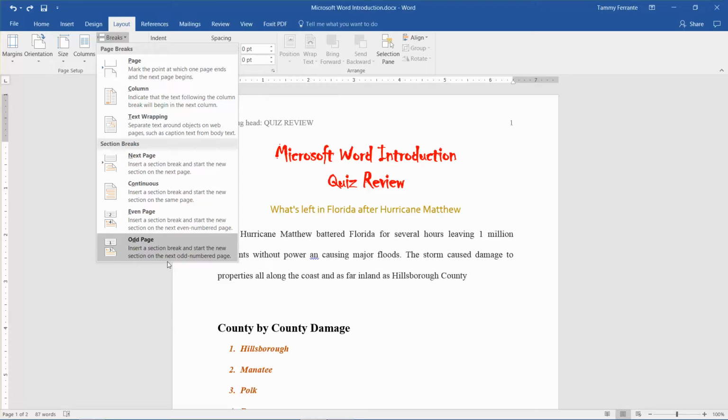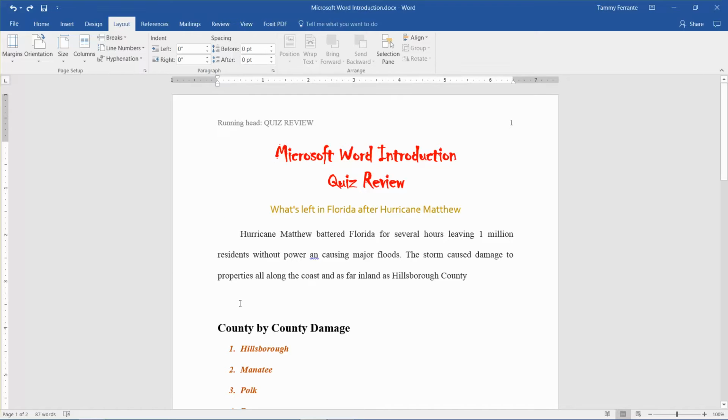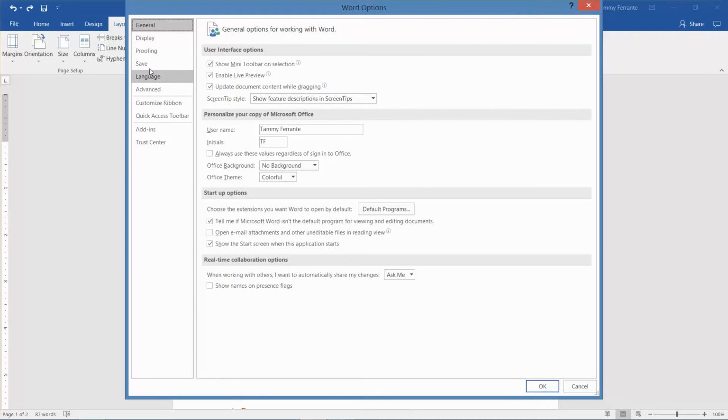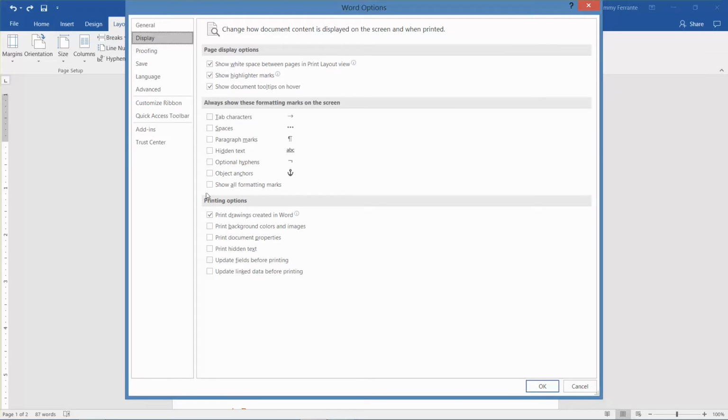To view whether the break is natural or it was manually put in, the only way to see that, again, is to go into File, go into your Backstage view, go into Options, click on Display, and again, show all formatting marks, which I'm not going to do.